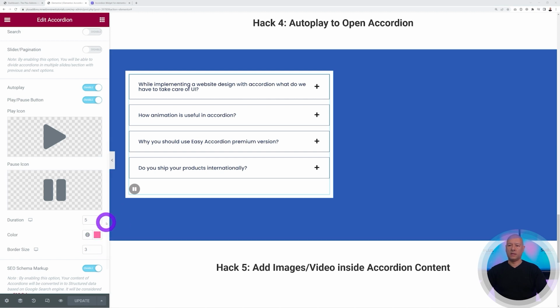The duration here is in seconds. At the moment it's 5 seconds, so it will take 5 seconds to load up completely and move on to the next one. The color here is the color of the progress bar that displays underneath. And the border size, in pixels, is the thickness of that progress bar.